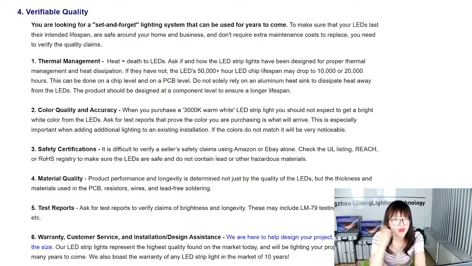We also explain how you can evaluate the quality of strip lights. Here are some factors. The first one is thermal management. The second one is color quality and accuracy. The third one is safety certification. The fourth is material quality. And the fifth is testing reports and also the warranty, the customer service, and the installation and design assistance.